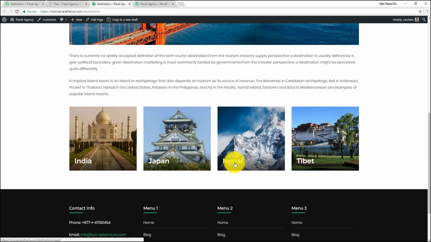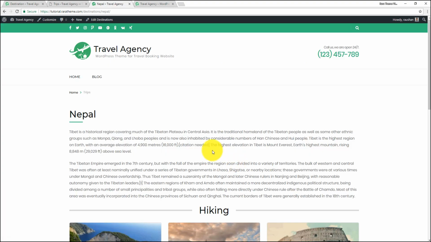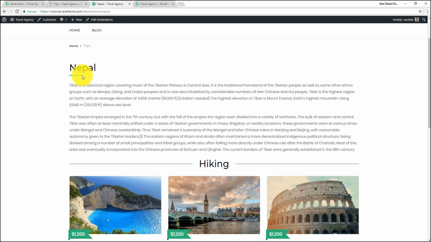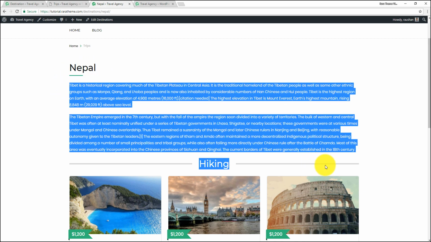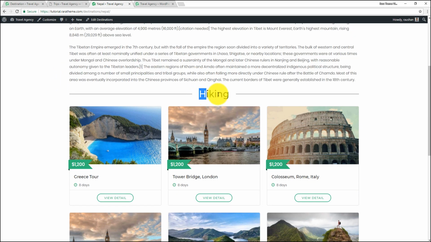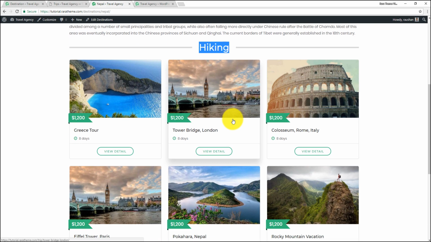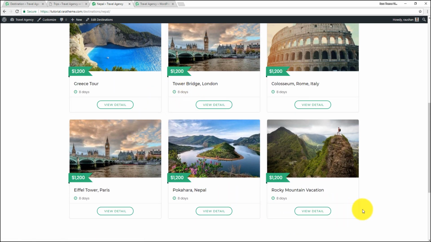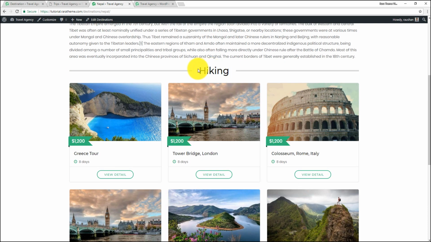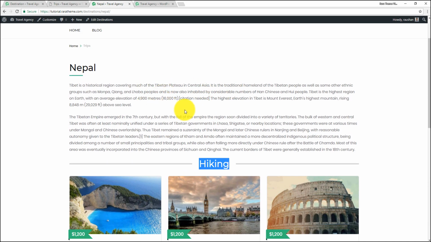Okay, now let's click on Nepal. So you can see under Nepal, this is the description, and there is a hiking category, and there are certain trips under it. Now you might remember from a few minutes ago we had created hiking category and we had assigned some trips. If you create trip activities and assign them to some trips, they are displayed on their country page.